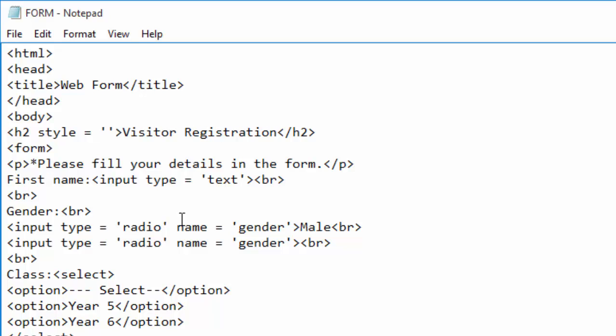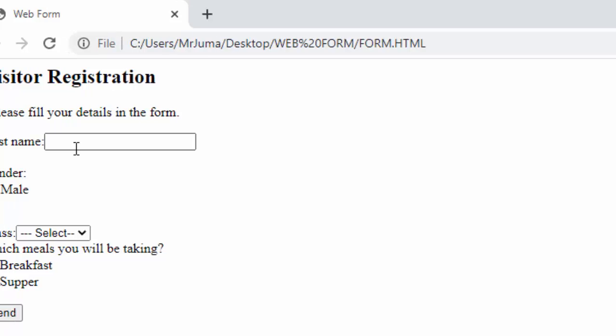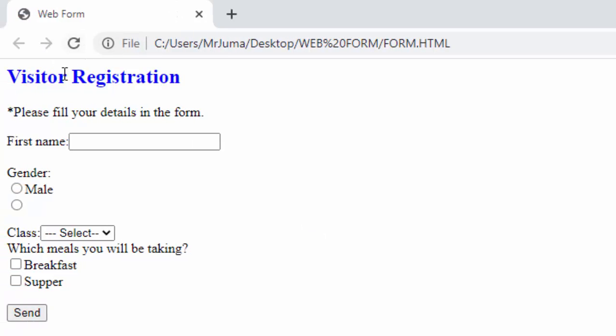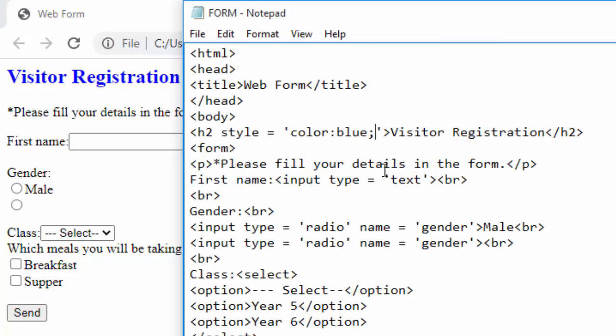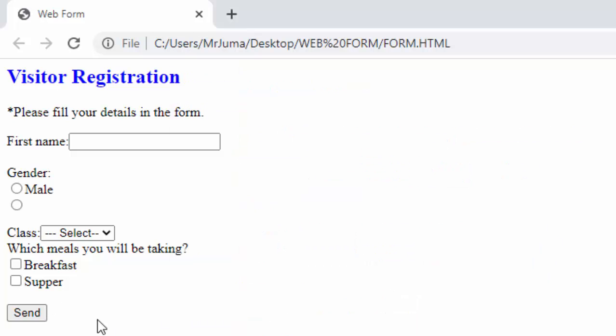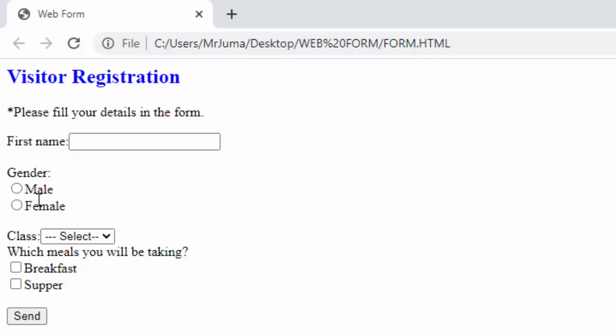then in 2 quotation marks, just write color blue. Control S to save. Now if I refresh my page, now my title is well formatted. I can see there is a problem here. No female. Let me check my code again. I should come here and write female, and save. Now I can refresh. My female has come.